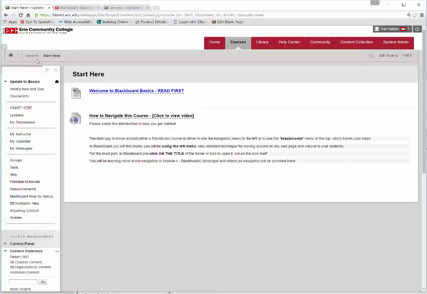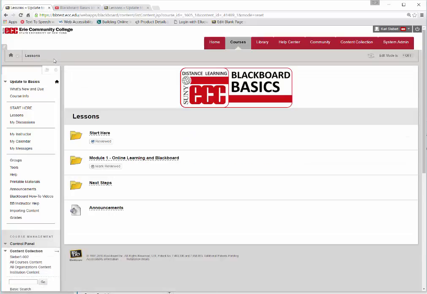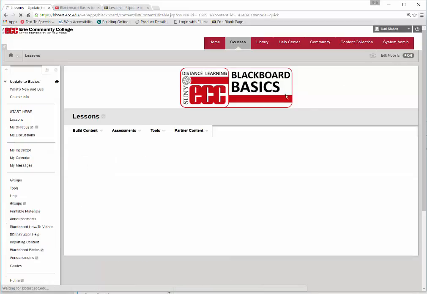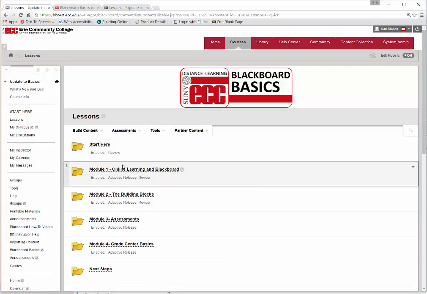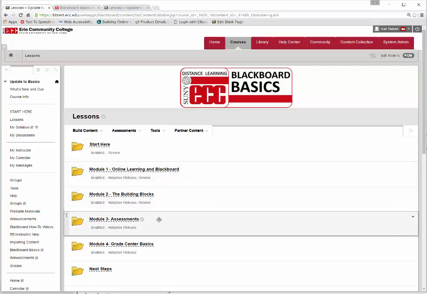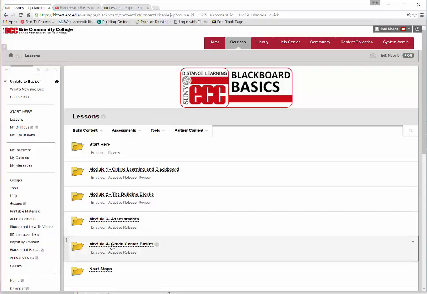Using these breadcrumbs, I'm going to go back to the lessons portion. The breadcrumbs can bring you back to where you started from. I'm going to exit the preview mode, and you're going to see that there are actually 4 modules associated with this course. Module 1 is online learning and Blackboard. Module 2 is the building blocks. Module 3 is assessments, and Module 4 is the grade center basics.